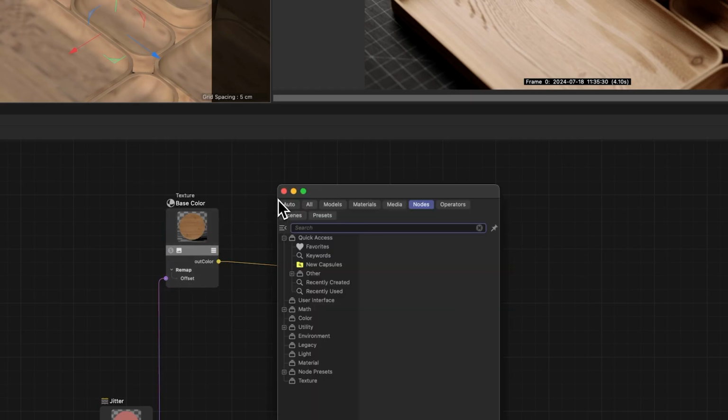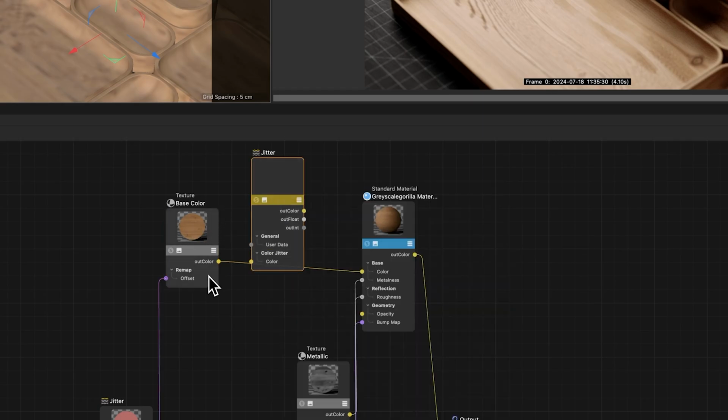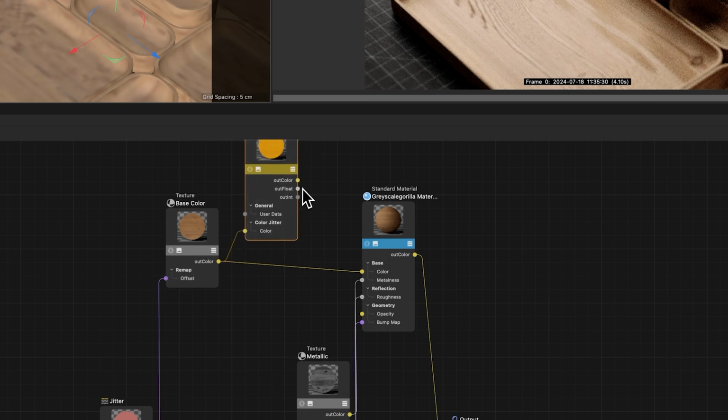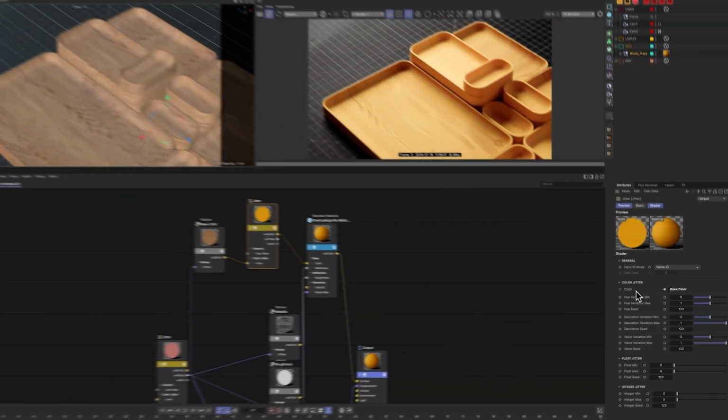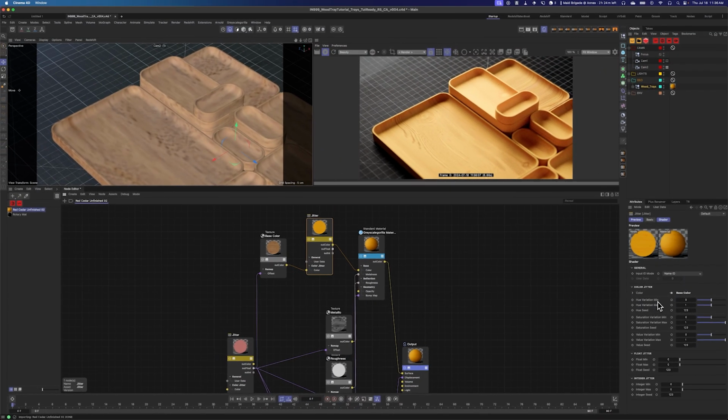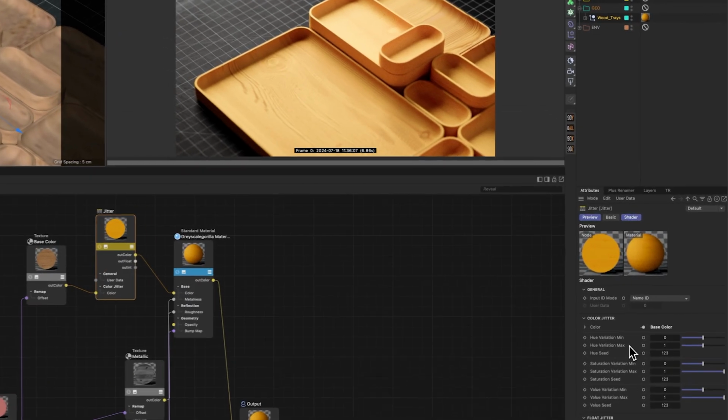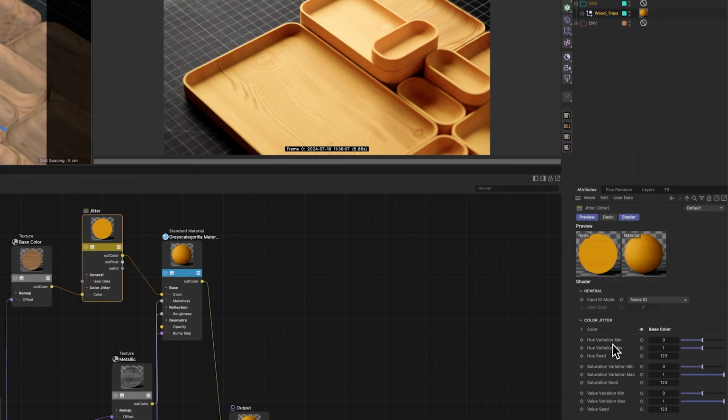So let's drop another jitter in, and we're going to plug the out color of our base color into the input color on our jitter, and then the out color into our base color of our material. We're basically just putting this in between the base color and the material. And immediately it gets crazy, it gets weird, right? And the reason is because the default positions of all of these, of the color jitter, is basically set up to give you variation in everything, which we don't really want.